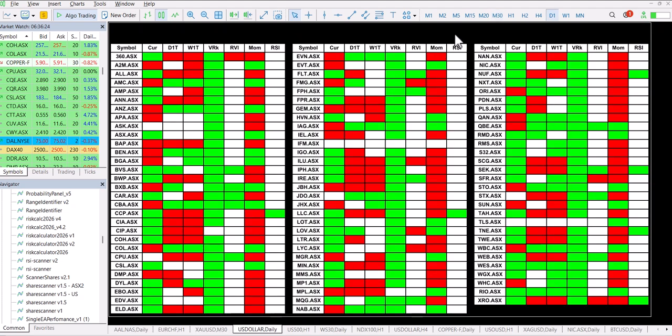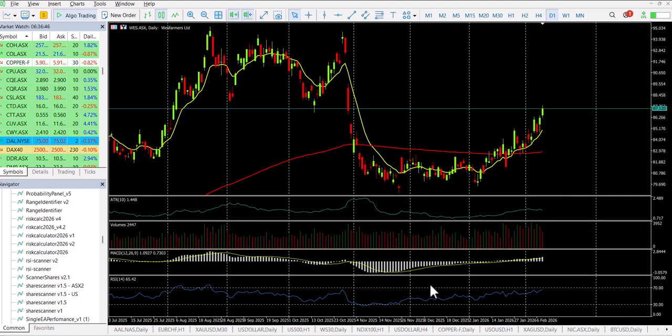Moving on from the panels, our most popular is probably our scanners. And what this does is it looks at various indicators and is pretty good in picking setups. So what we're looking for is as many greens as possible for long, as many reds as possible for short. So let's say, for example, Wesfarmers looks okay. Let's click on Wesfarmers and you can see up pops the chart with the indicators on it. So you can cross check.